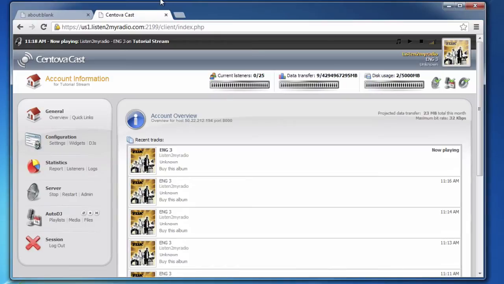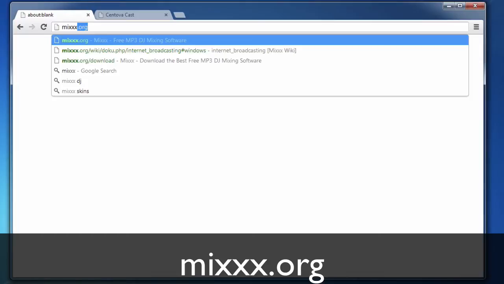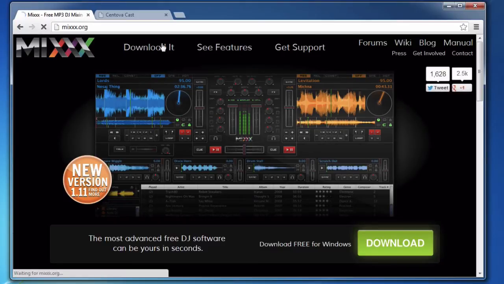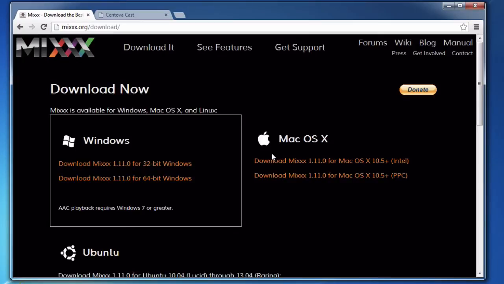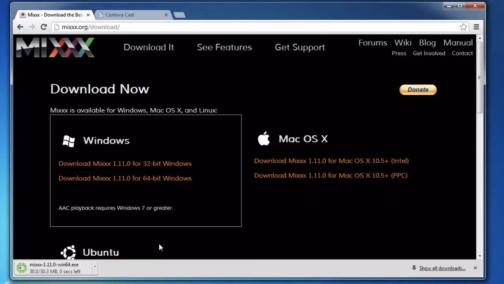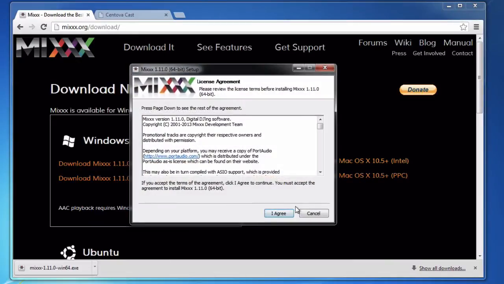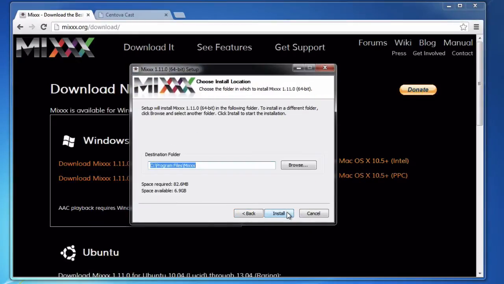The first thing we want to do is download the Mixxx program. To do that, go to mixxx.org and click on the download button. In our case we are running a 64-bit version of Windows, so we will download the 64-bit version of Mixxx. If you are running a 32-bit version of Windows, you should use this. There are also downloads for Mac OS X and Linux. Once the download is done, just start the installation like you would with any other software and install the program.